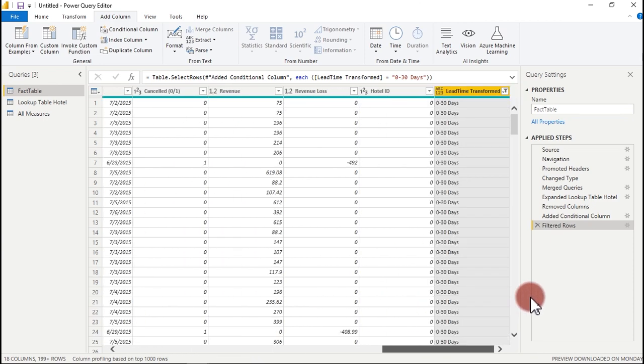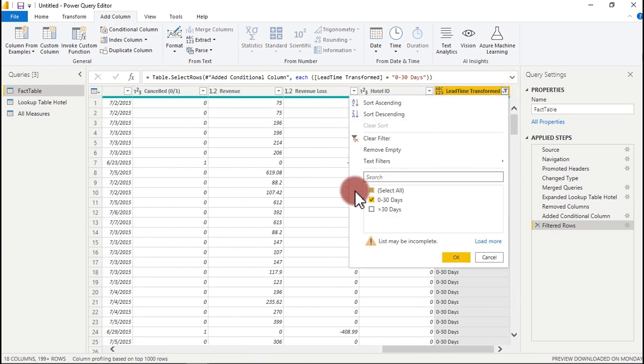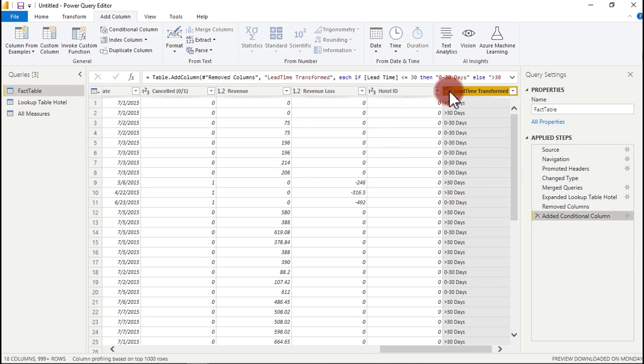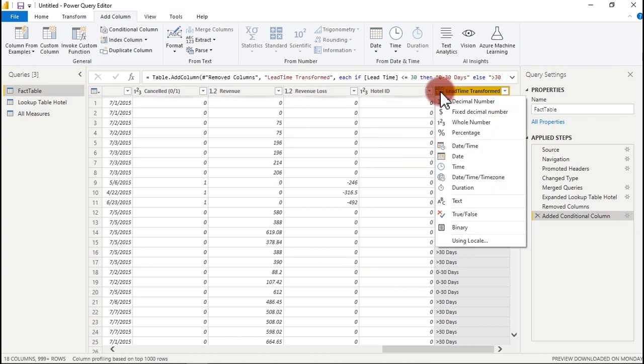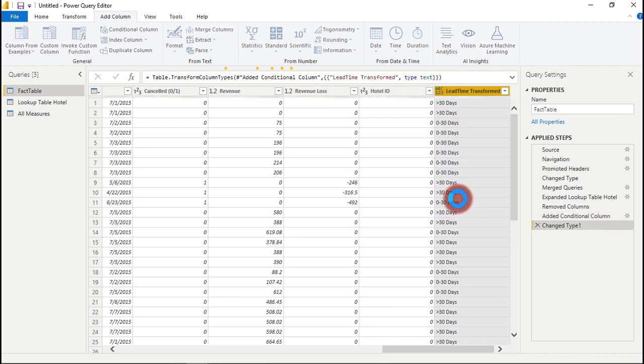So we don't have to keep the filter. We have to come right here and actually clear the filter. Or you can click on clear the filter right here and change the format to text. That is the data type we have to use. So it's going to be text. So now this is all we have to do.